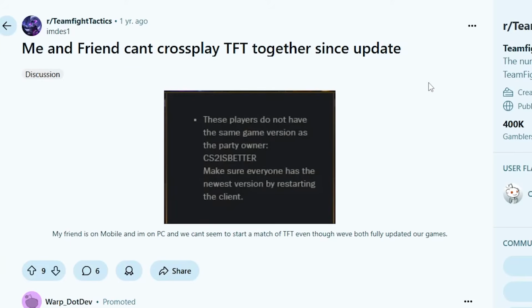If you get this error message in Teamfight Tactics, which says these players don't have the same game version as the party owner, make sure everyone has the newest version by restarting the client. Now, I will guide you on how to resolve this issue.